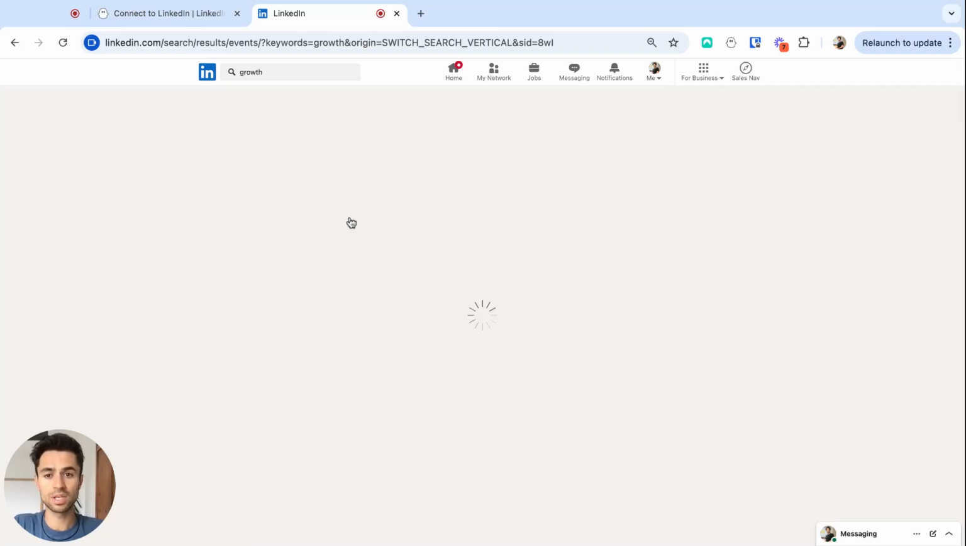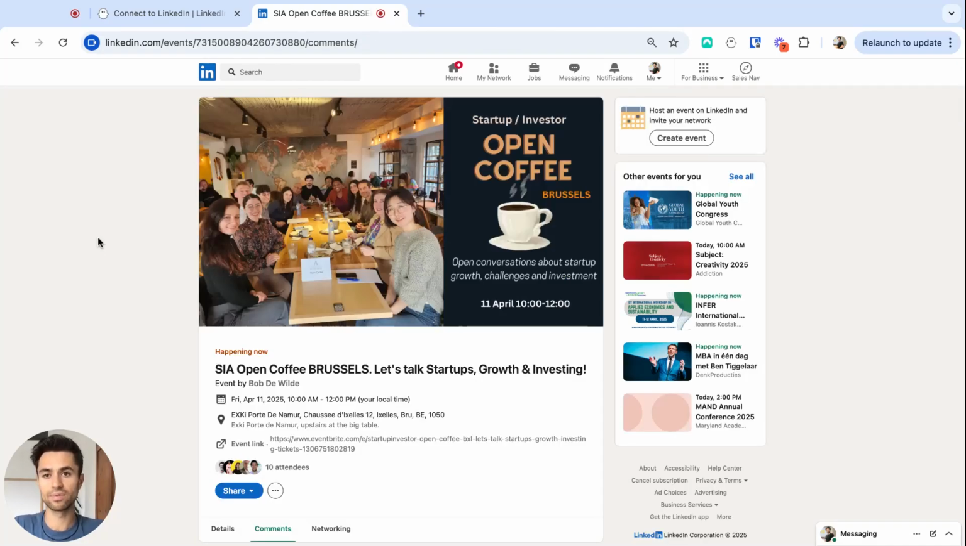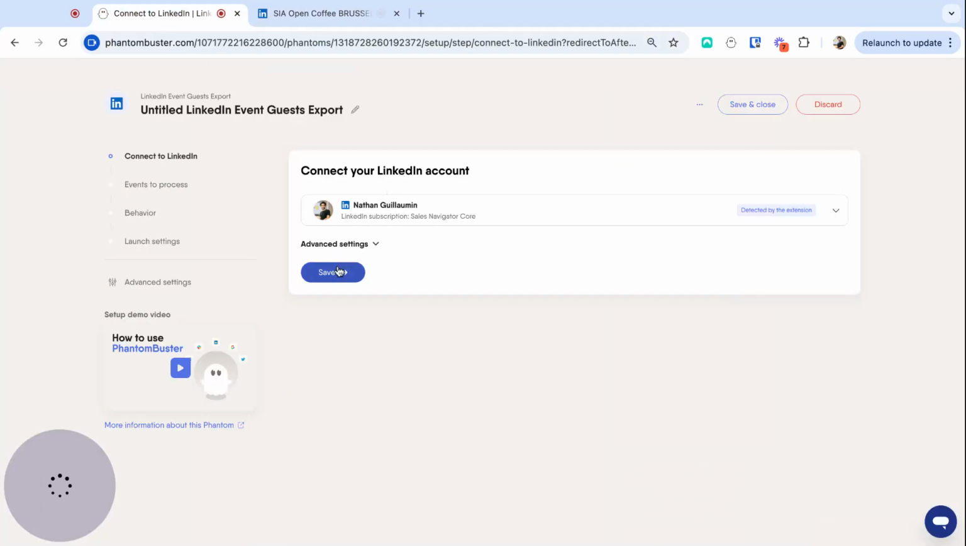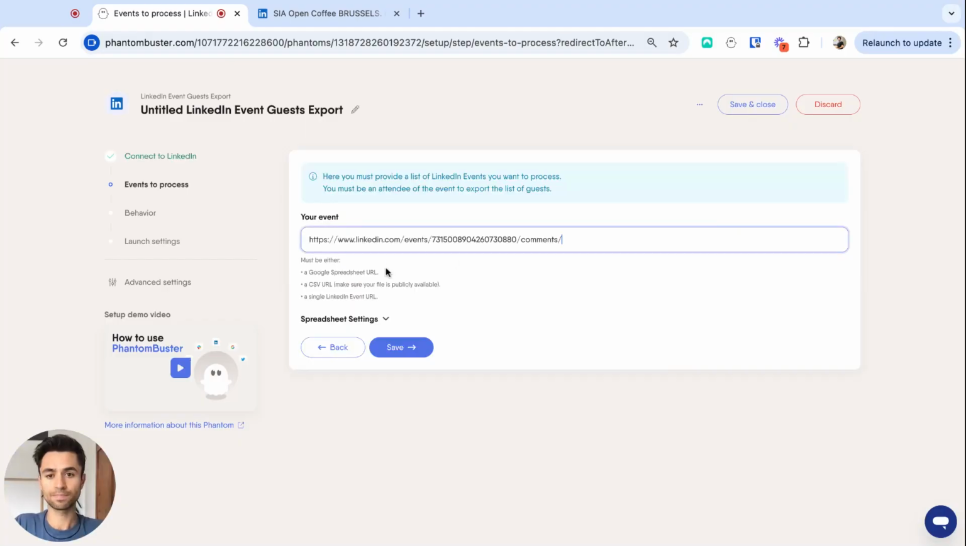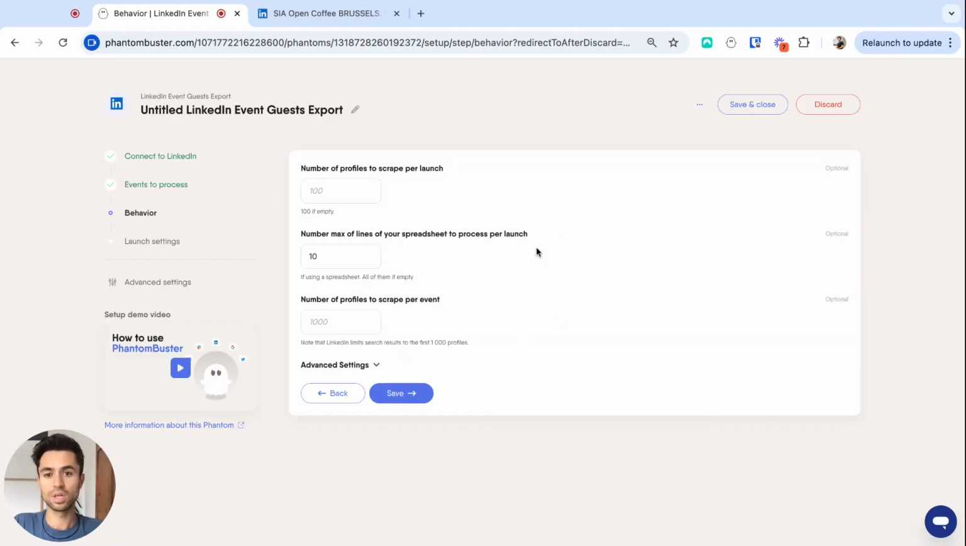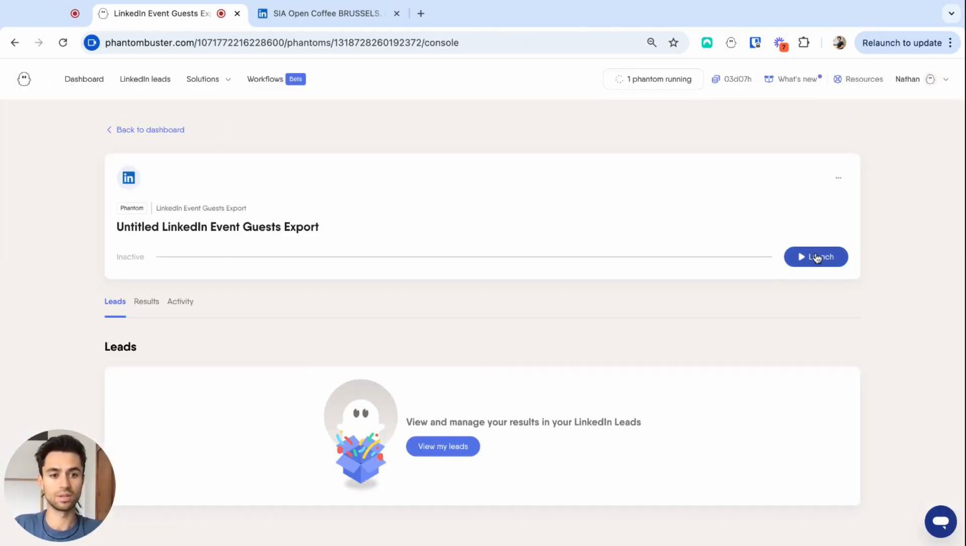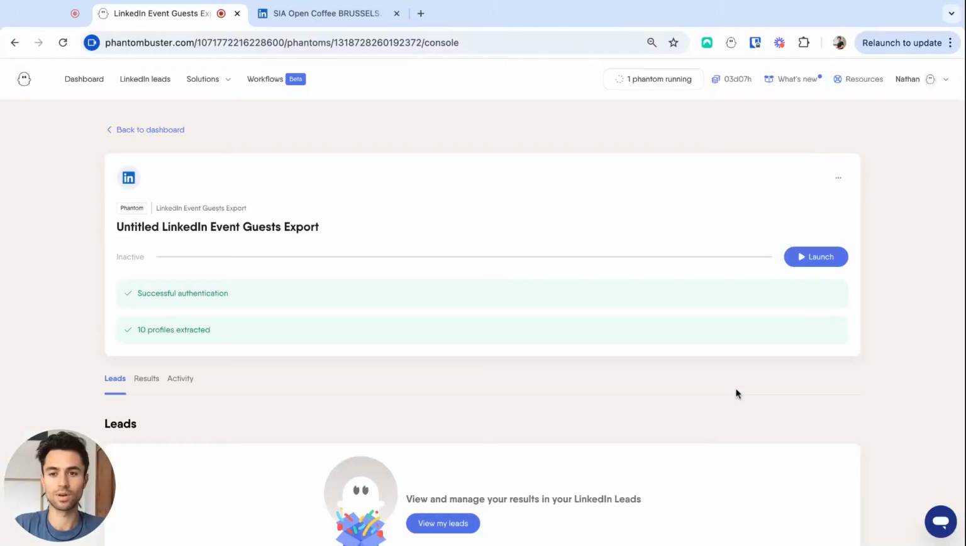There are only 10 attendees, but if they are qualified, it's enough for my needs. So I will copy the link and I will paste it here. And I will save. And here I will leave it like this because I only need to scrape 10 attendees. So it's fine. I will save and I will launch it only once. Save and launch. All right, so I was able to scrape the 10 profiles from these events.